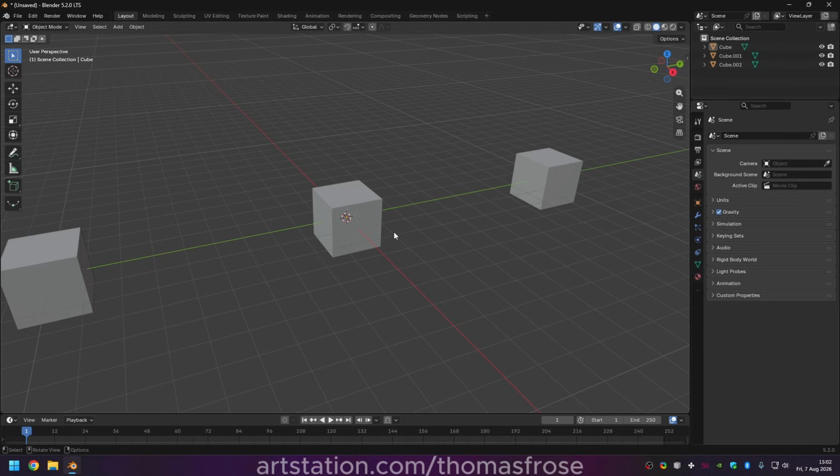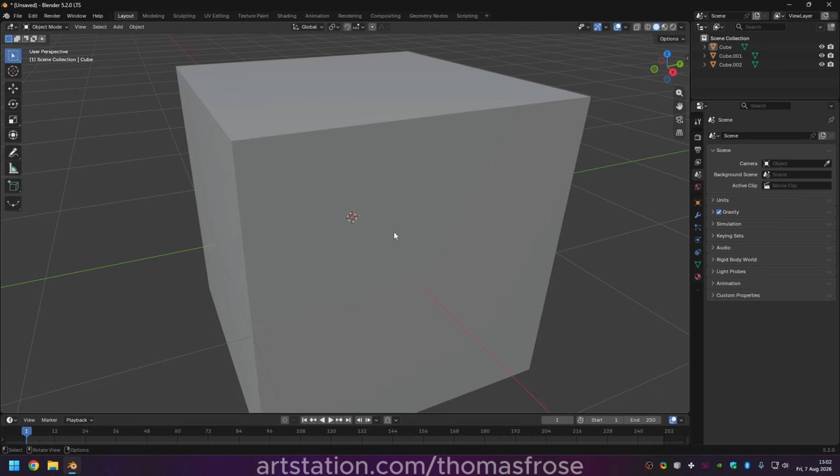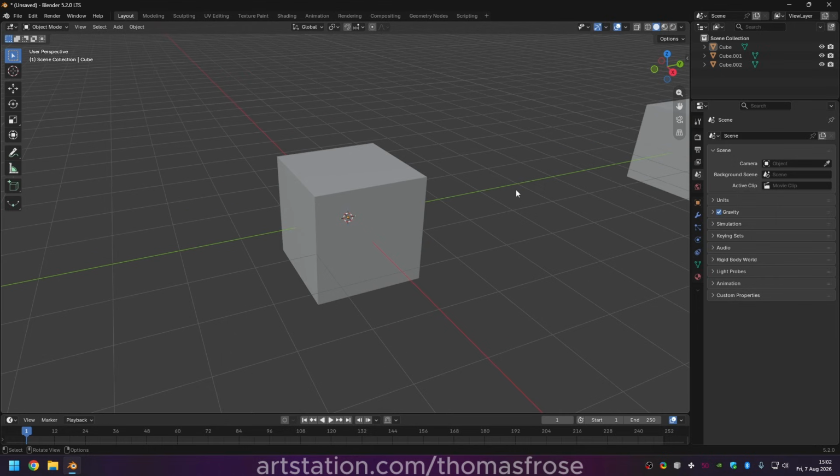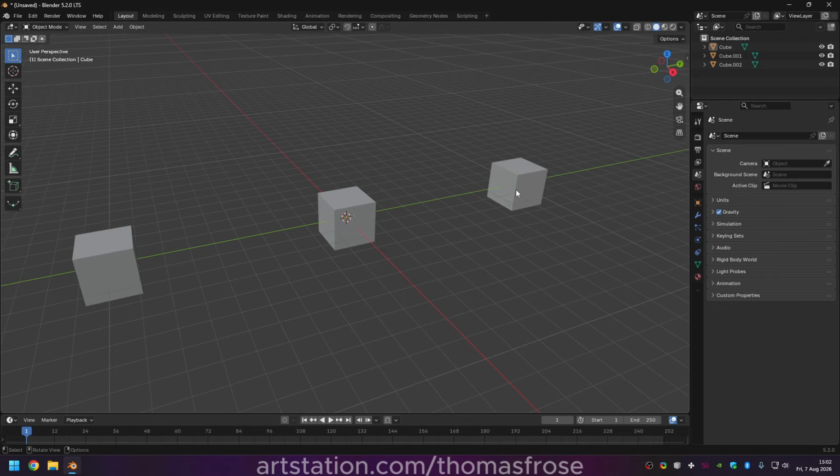Here's a quick Blender tip. By default, if you zoom in, it just zooms to the center of the scene. Even if I hover my mouse cursor on this right cube, if I zoom in, it still zooms into the center. The same happens when I hover my mouse on the left, and it just zooms into the center of the scene.